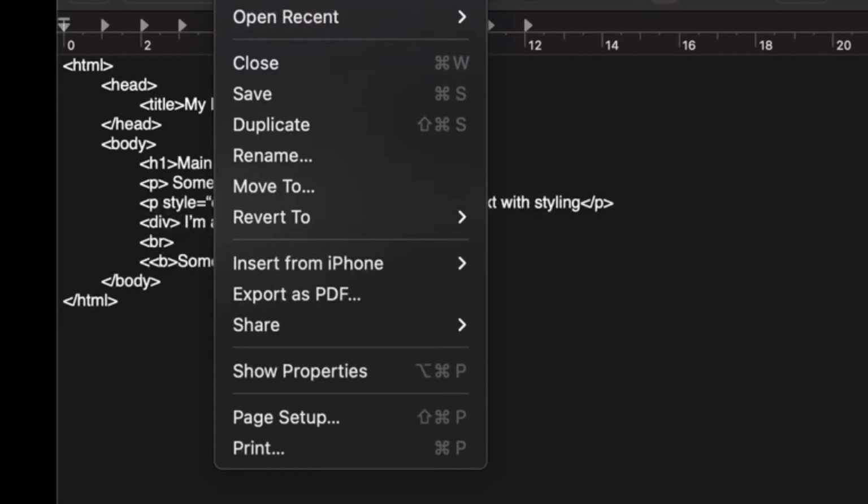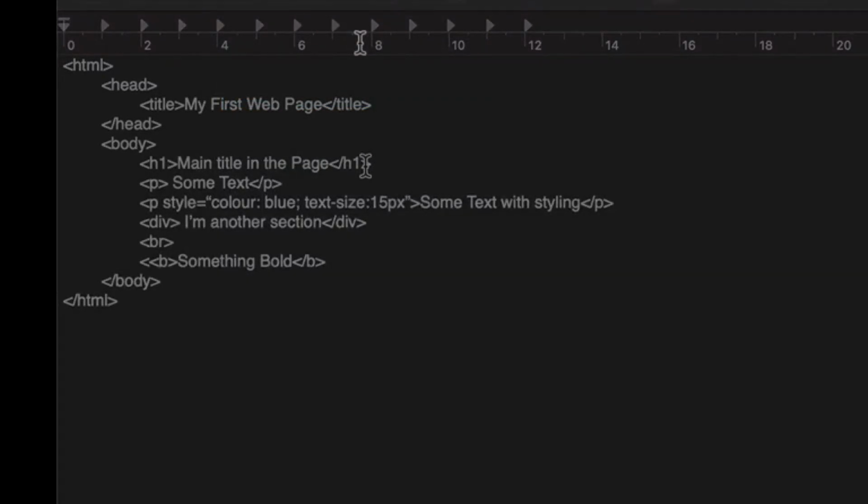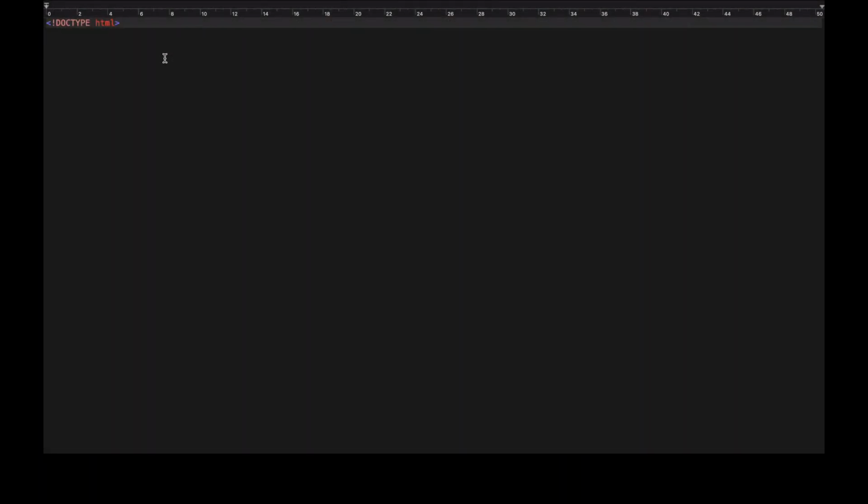Earlier we mentioned the doc type. It's not a necessity. However, if you don't use it, the browsers will default to a backwardly compatible version of the HTML interpreter, which can cause problems in the future. So best practice is to add the HTML doc type.